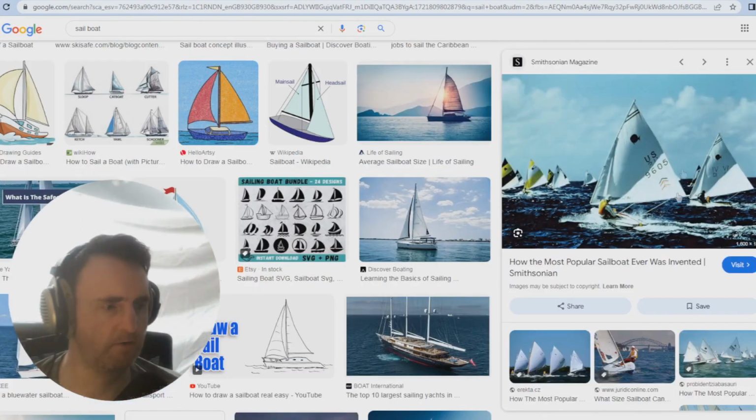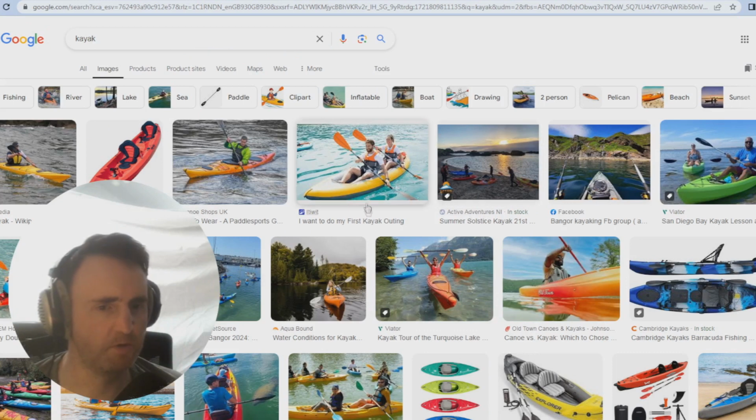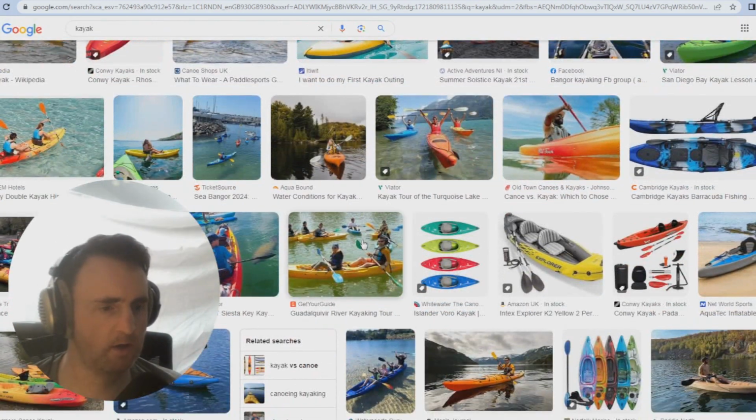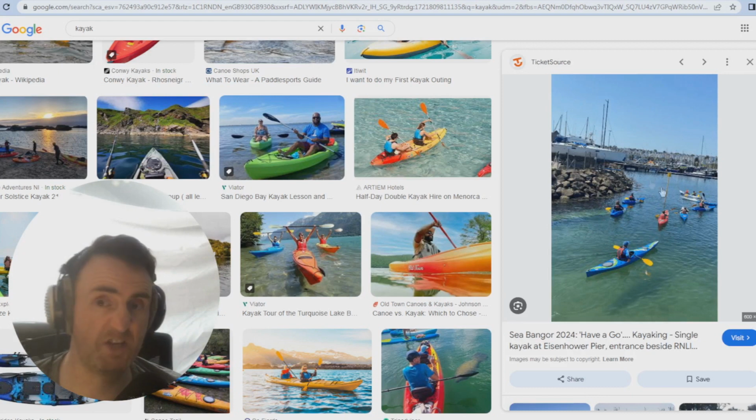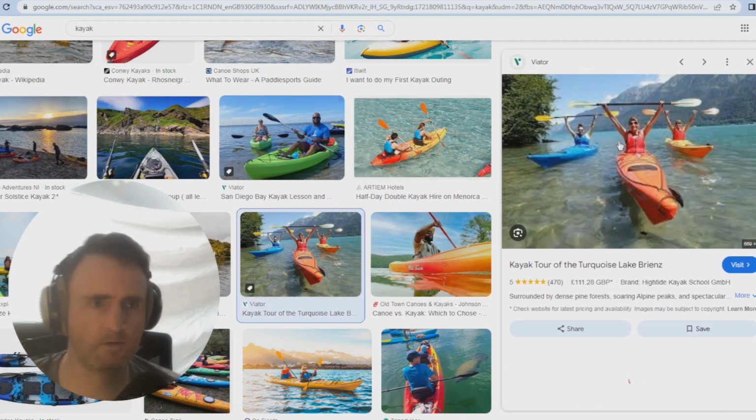So here they are doing a race. I don't really know how it works. I think they just sail to somewhere and whoever gets there first wins. A different kind of boat is a kayak or a canoe. These are mostly for just fun, but you can race each other, I guess. It's an Olympic sport, if I remember. They go and they race each other.